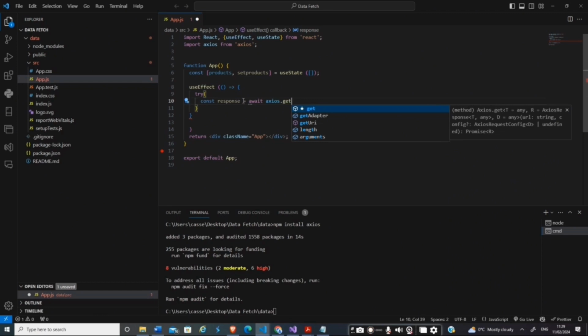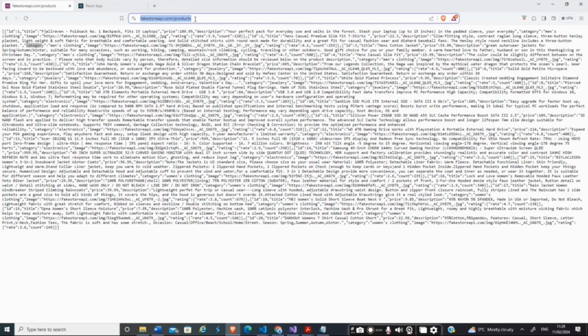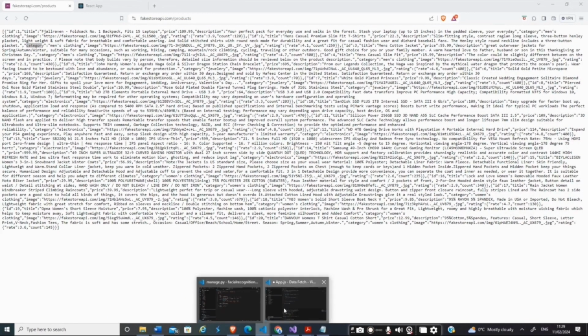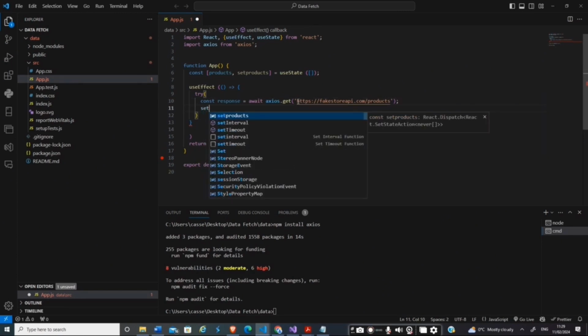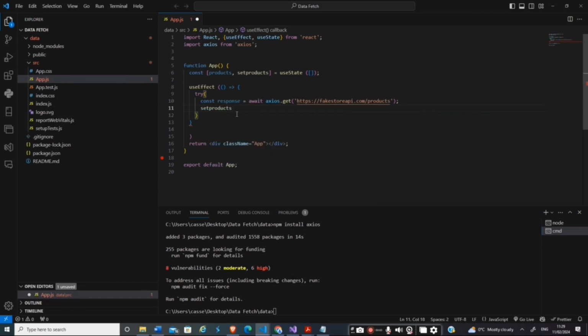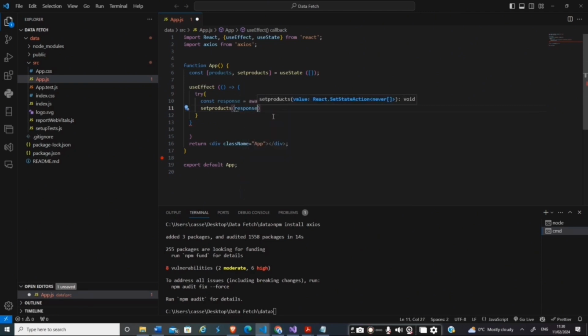Basically what we want to get is the data in the URL. So we are just going to go and grab the API URL, and we are going to paste that there. After that, what we want to do is use setProducts, and we want to put that into response.data. And now we have that.